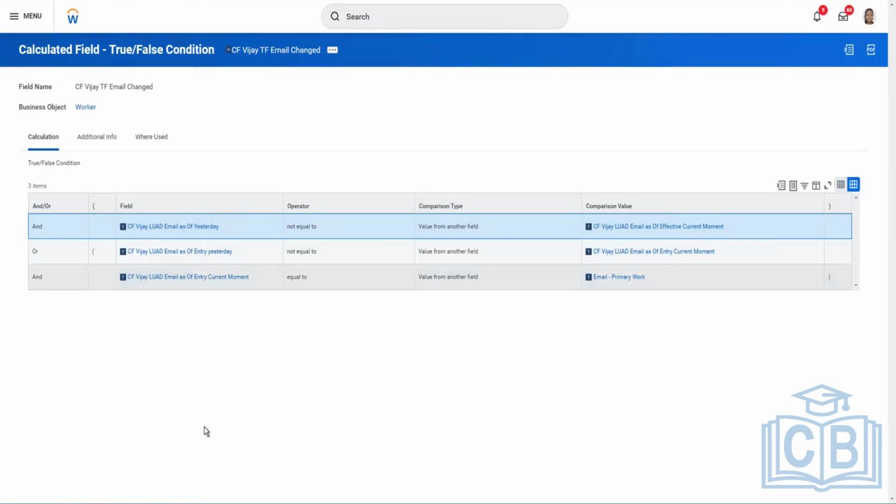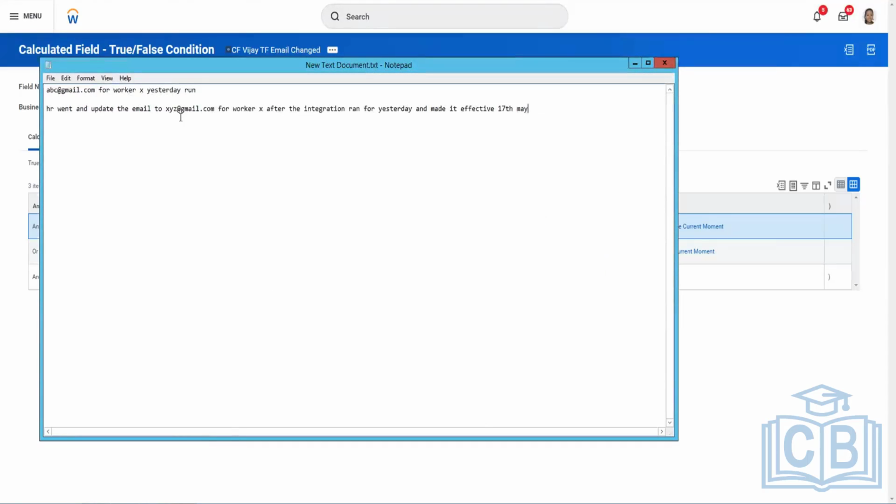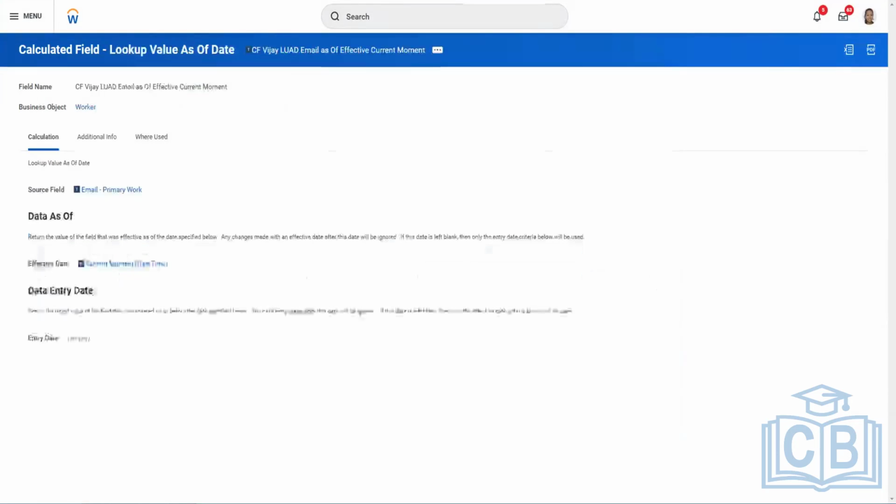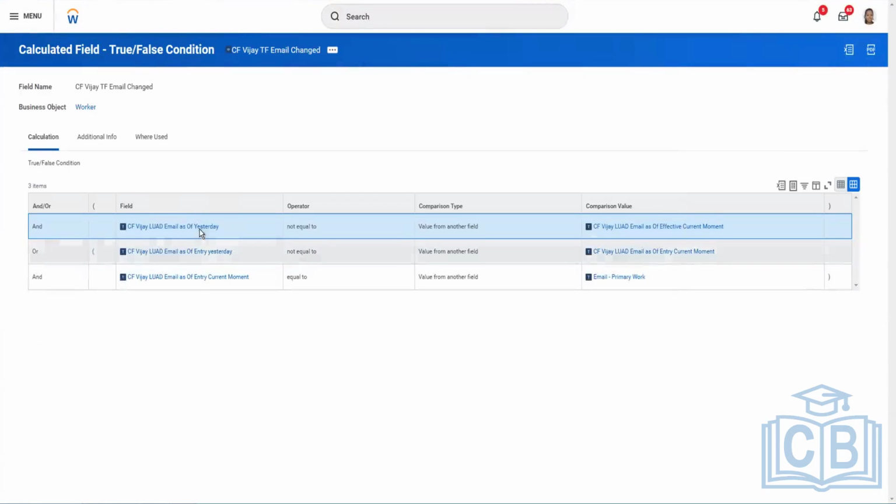Now, let's say there is a scenario, same scenario, HR went and updated the email for worker X, but made it retroeffective. So in Workday, we can make retroeffective changes. She made it effective as of 15th May, which is in the past. So now for this condition in this particular case, the effective value of the email as of yesterday, what would that value be?